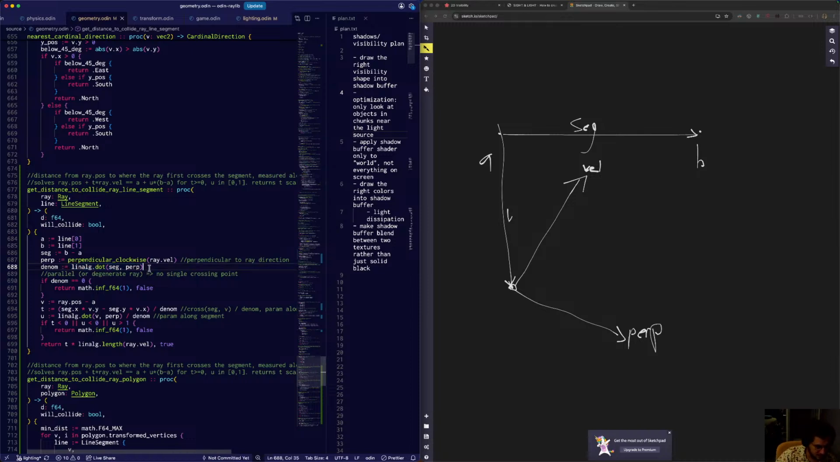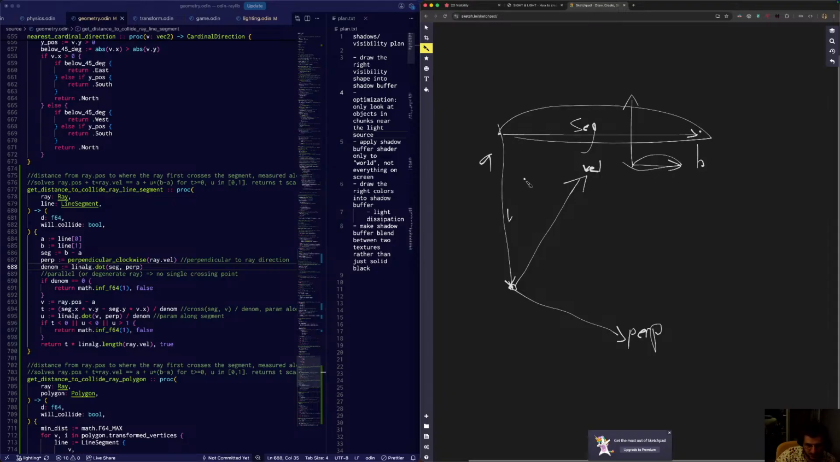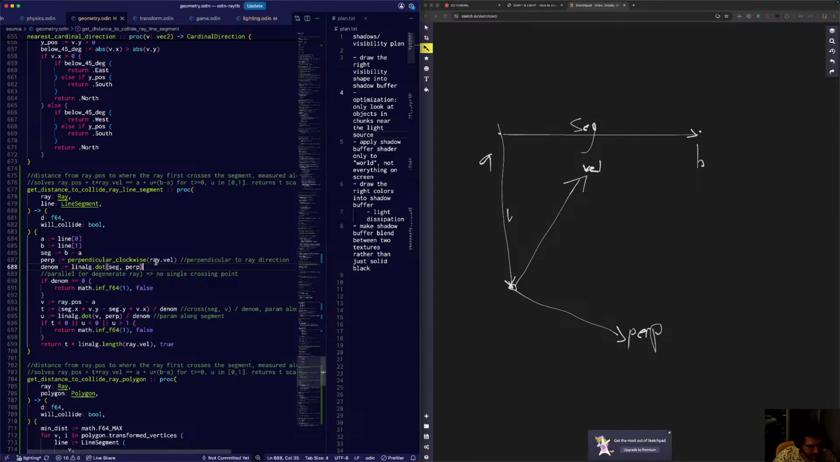My understanding is that if the ray is directly heading into the thing, then the perpendicular will be directly parallel. And if you do a dot product between this guy and this guy, it shouldn't be 0. This dot product should be 0. Like they're kind of messing up some linear algebra. Okay, we'll figure it out.